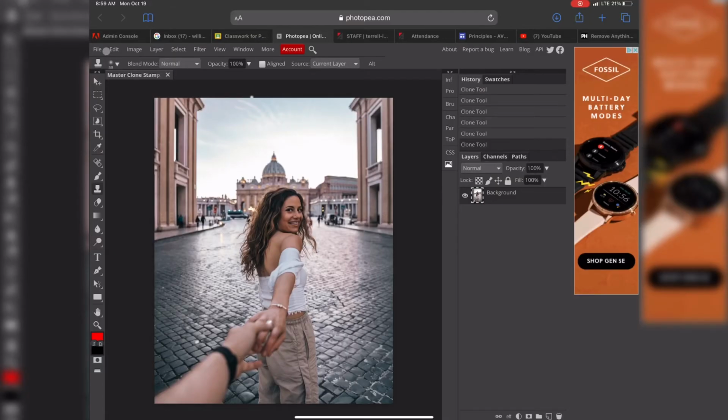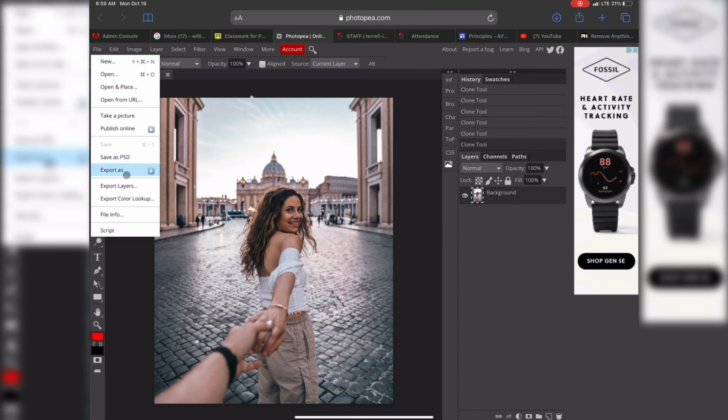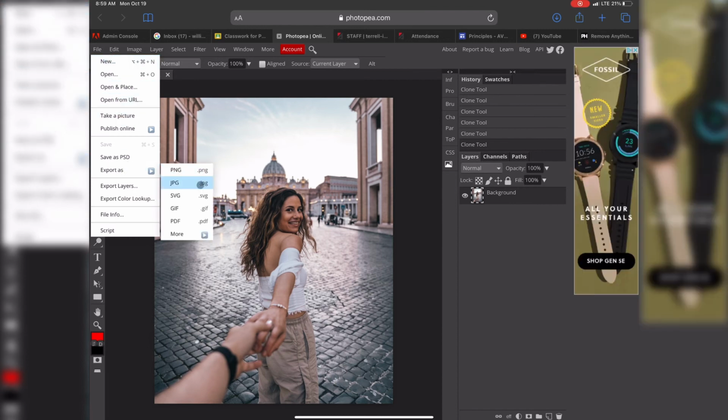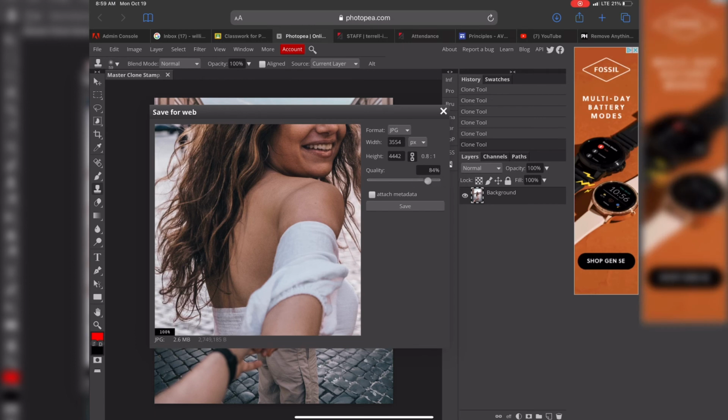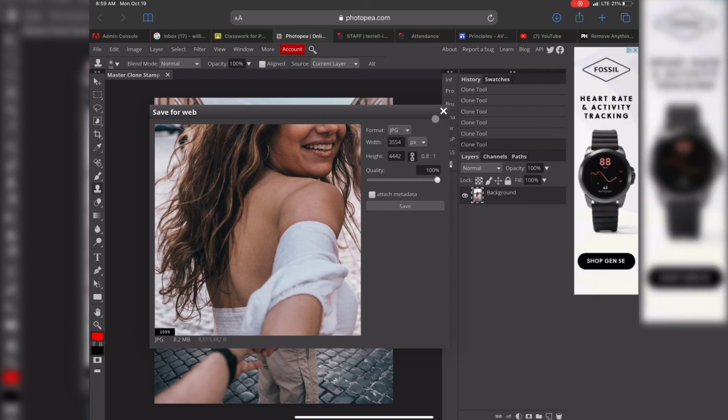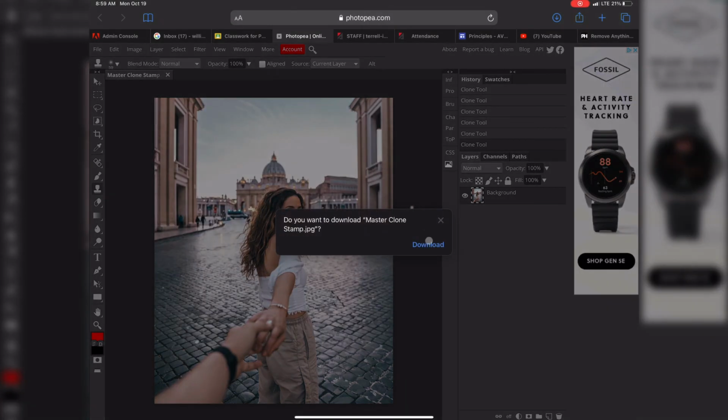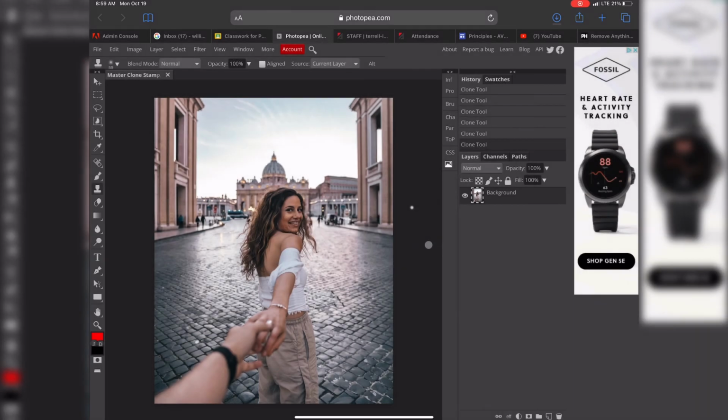So to save this image, you're gonna go up to File, go to Export As, and then you're gonna go to JPEG. You can leave the quality at 70%, turn it up to 100, somewhere between in there will be fine. And then you're just gonna click the Save button. And so for my iPad, it's asking me if I want to download it. I'm gonna click OK, it's gonna download, and that's pretty much it. From here, I'm just gonna go to Google Classroom and submit it.